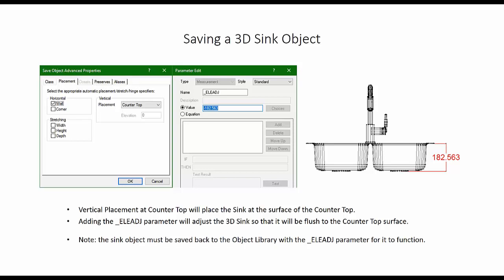So you can see that on the right, 182.563. That is the distance from the bottom of the sink to the bottom of the lip on that sink. That's the value that I put in here with a negative. Okay, so just so you understand, once you put this value in, or this perimeter, you have to save this object back to your library, and then the next time you use it, it will automatically reposition that sink into the countertop.